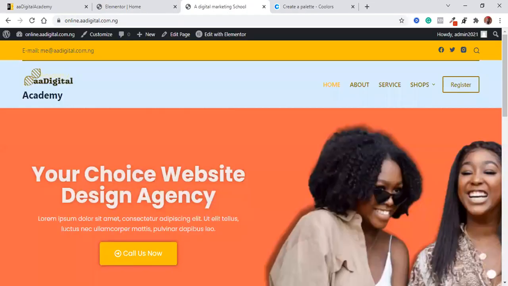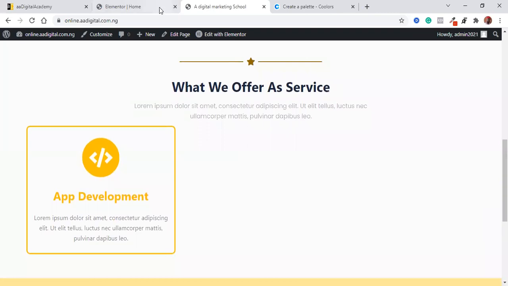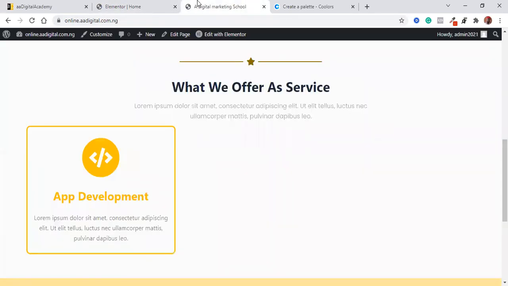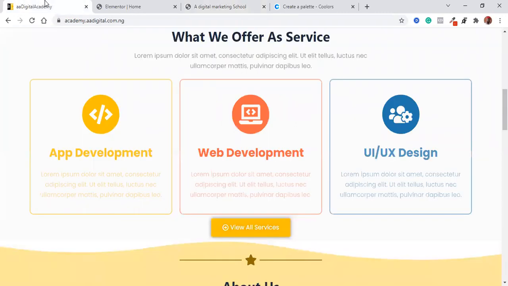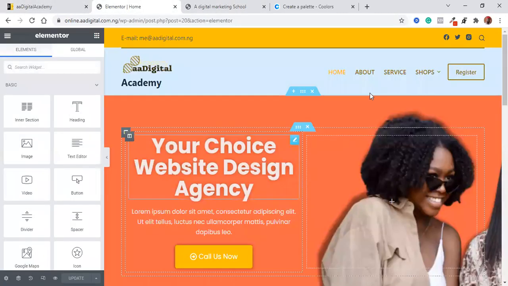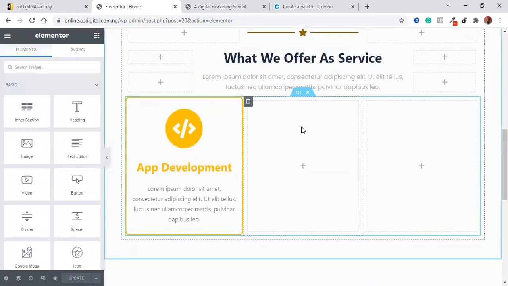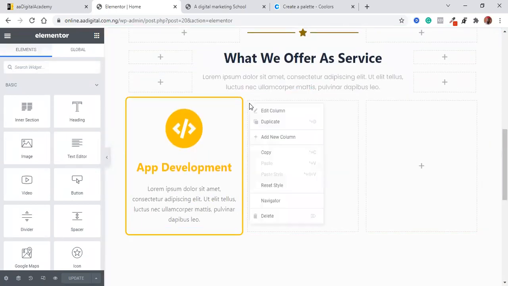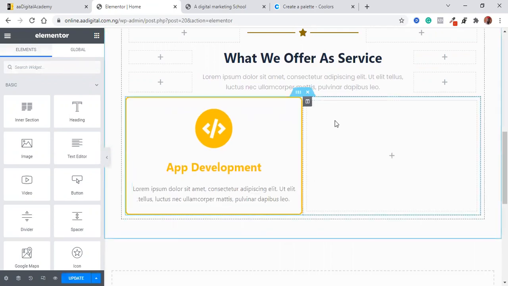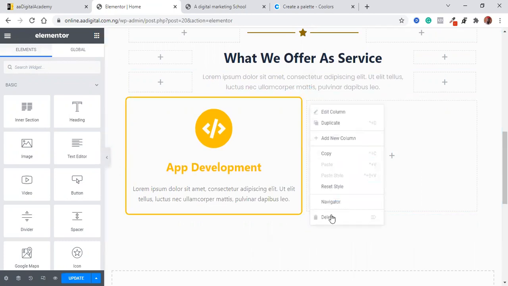Okay, thank God it's there. We'll go back to it. It's loading. So that's why you need to update. If I had not updated, I would have lost this design, and what it means is that I would do it all over again. But thank God I didn't lose it. So this is what I want to delete. Did you get it? I deleted this section instead of the column. So I don't need it.